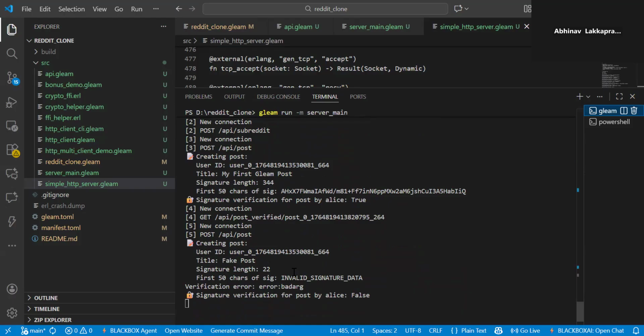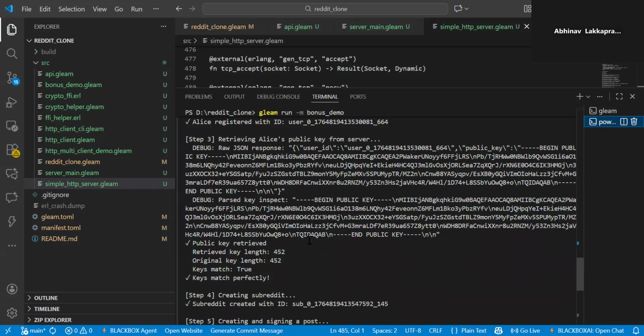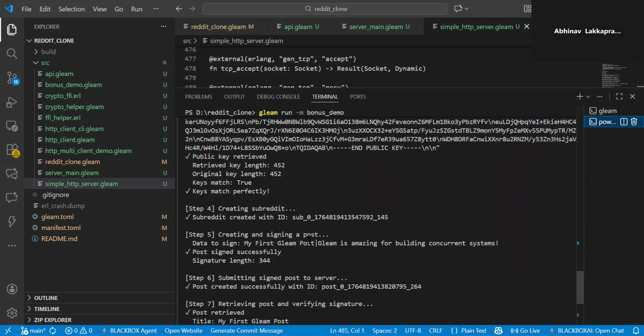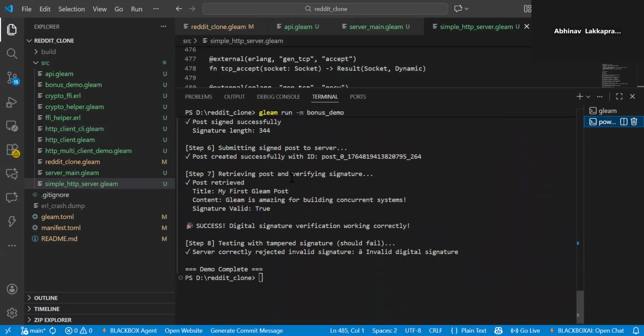So in the bonus implementation, we have added public key registration, signature generation for posts, server-side signature verification, and endpoints to retrieve public keys and verified posts, so that this ensures that every post is cryptographically signed by its author and can be verified by anyone. So creating subreddit, signing the post, submitting, retrieving, successful. And we tried with another tampered one and it failed.